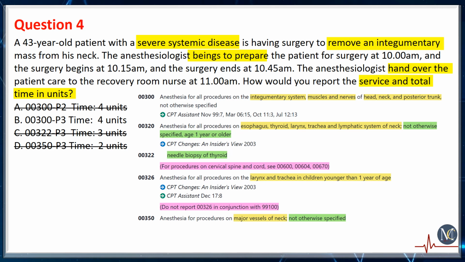The first code is 00300, which is for anesthesia procedure on integumentary system, muscles, and nerves of head, neck, and posterior trunk, not otherwise specified. The next code is 00322, which is for needle biopsy of thyroid. The next code is 00350, which is for anesthesia for procedure on major vessels of neck, not otherwise specified. As the procedure was done on the integumentary system, our best option is option B with the service code 00300 along with modifier P3 and time of 4 units.